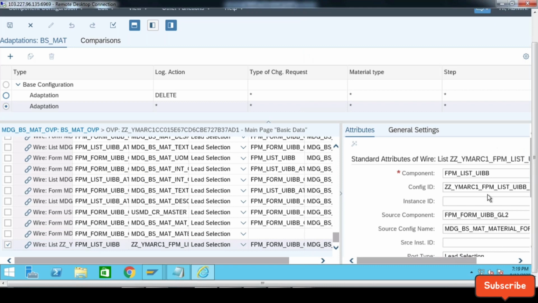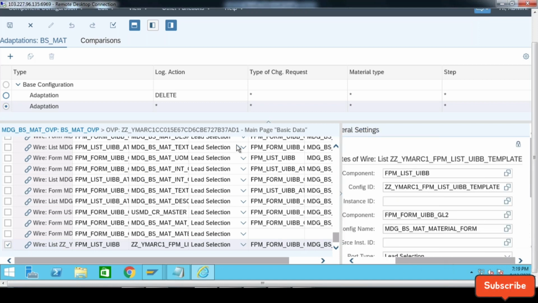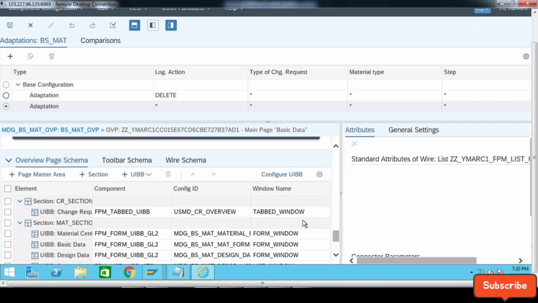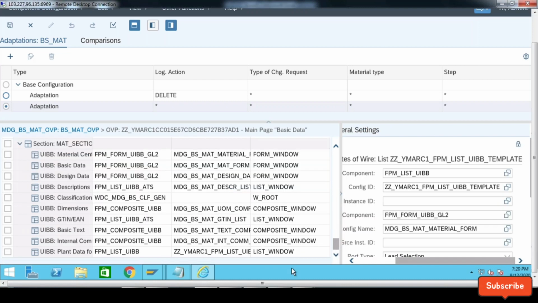I can see this is the varying details. So now one more thing I need to see: the overview page schema, and the plant data. So this is the UIBB which we created.